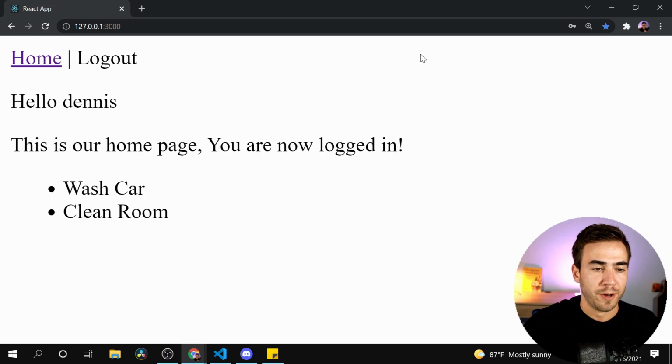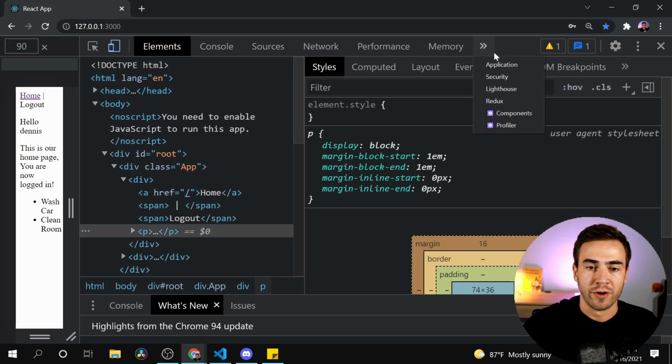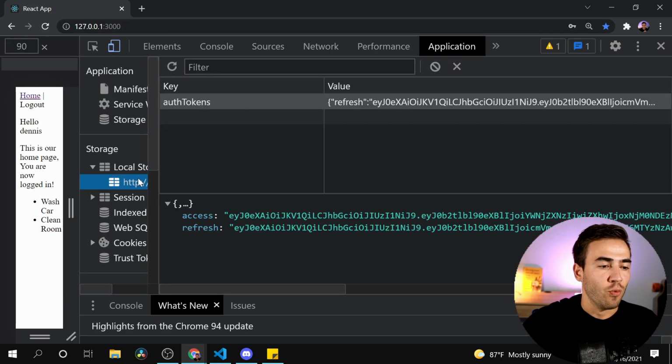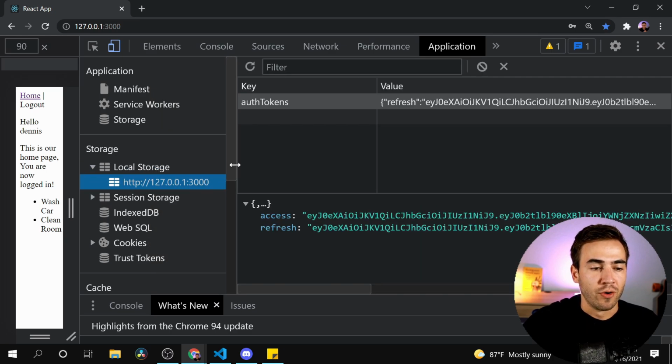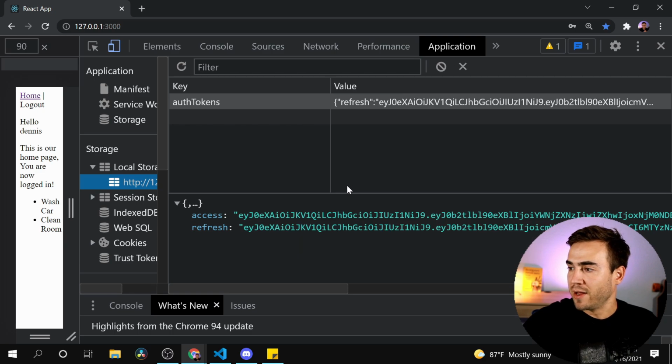If I open up inspect element and go into application, we're storing this token inside of local storage. Right here, we see an access and a refresh token, and it's a really long string of characters, so it's kind of hard to see all of it. But what's happening here is every 5 minutes, I'm going to make a request to the backend, and we're going to use this refresh token to update this access token.